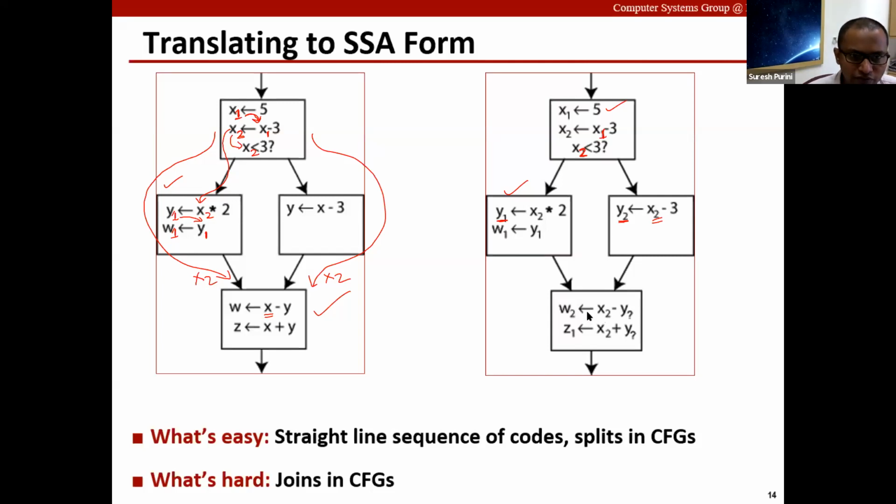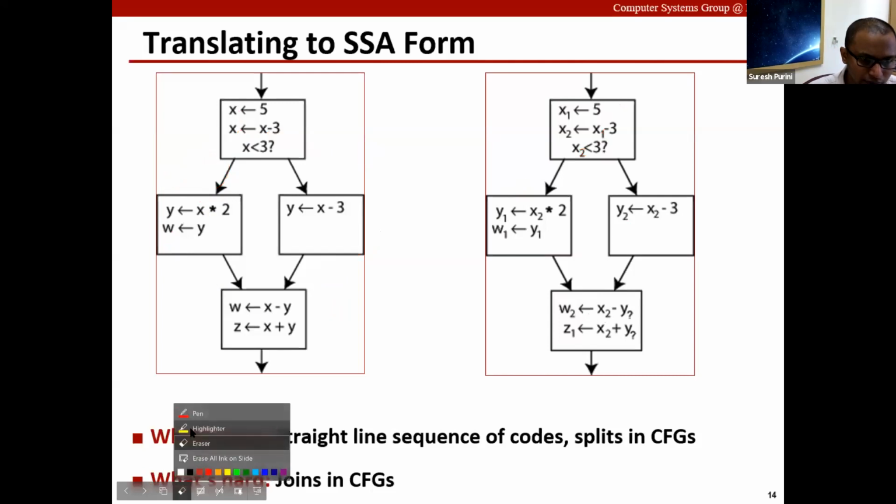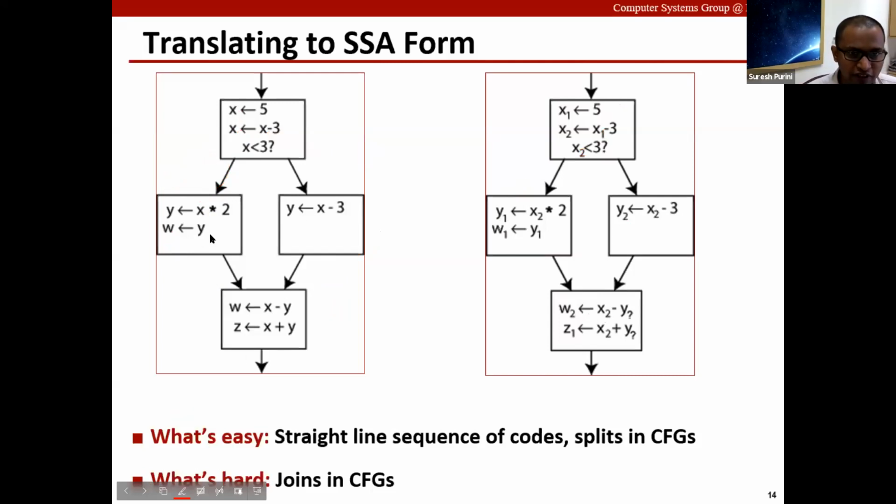But then there is a problem with variable y. Okay, let me clean up this slide so that it becomes clear. Now, what is the problem with variable y? If you look at this particular use of variable y, if the control flow takes this particular path, then the definition that reaches this use is y1. So along this path, y1 is the definition that will be reaching this use, and along this path, y2 is the definition that reaches this use.